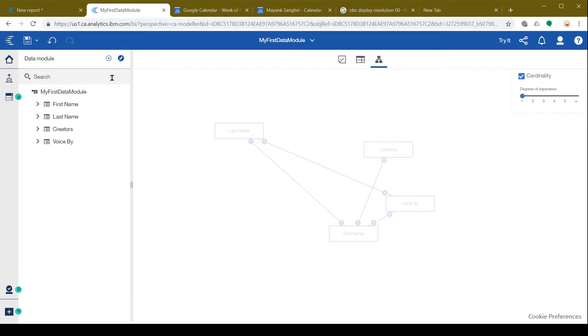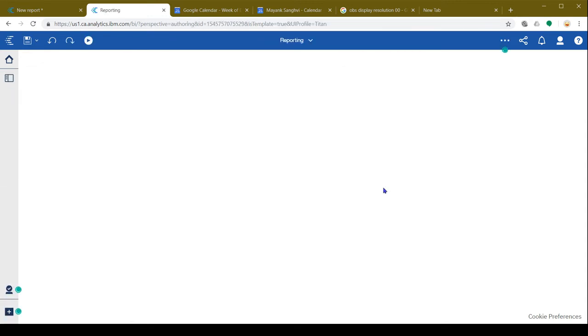Let's create a quick report using this data module. I'm going to click on this new option, or you can click on the home button, go to home, and let me click on this report. In the report, we are going to first select the template.